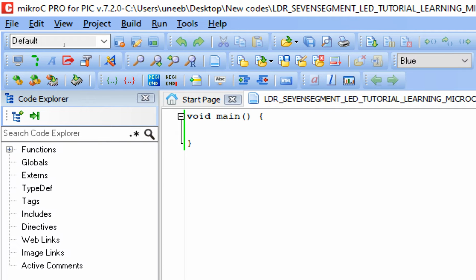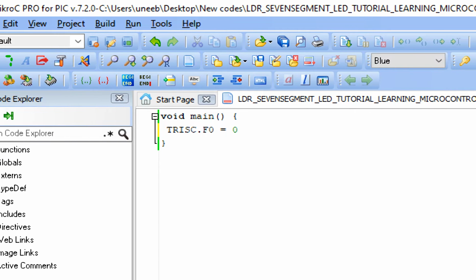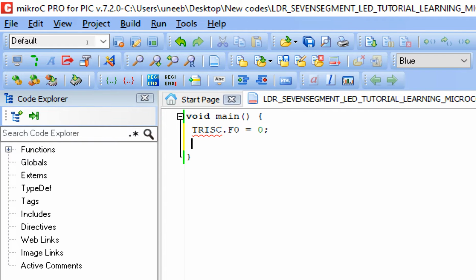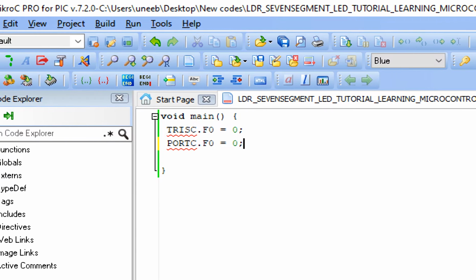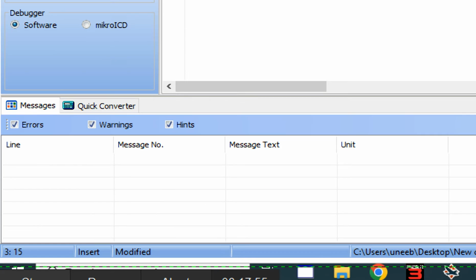Now guys, first of all, we initialize our LED pin, that is TRISC.F0 at the C0 pin. F0 equals 0. 0 means it's an output. In case of an Arduino, you will write pinMode output. And initially the LED must be off. So the initial state is off, like this.